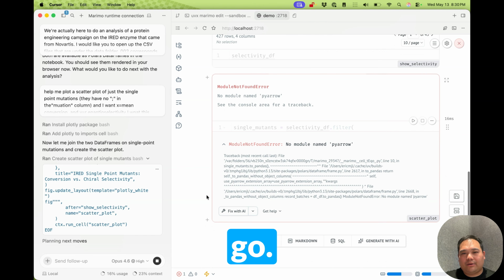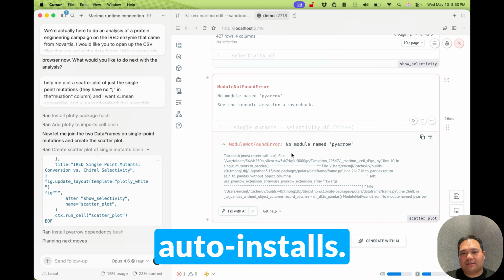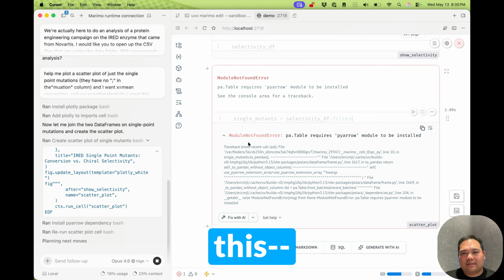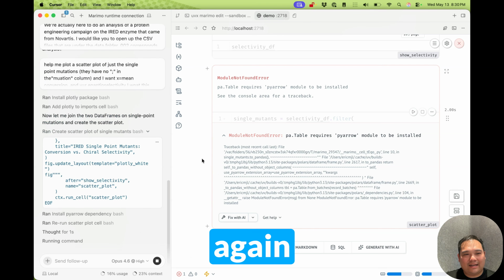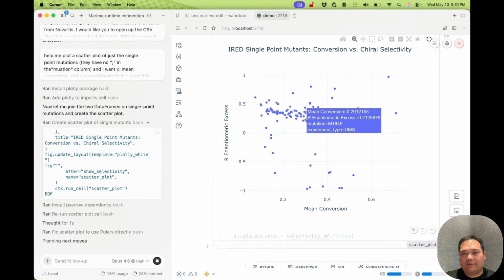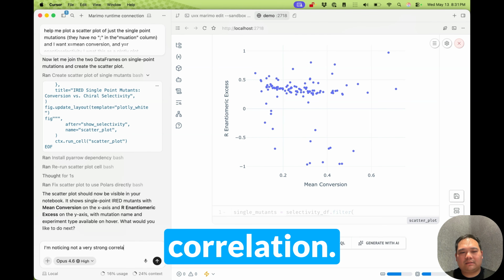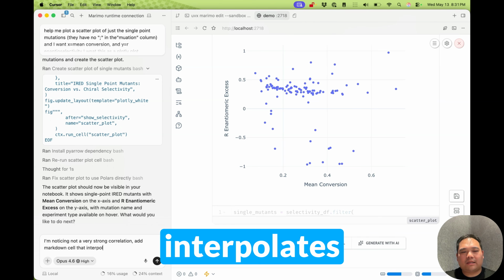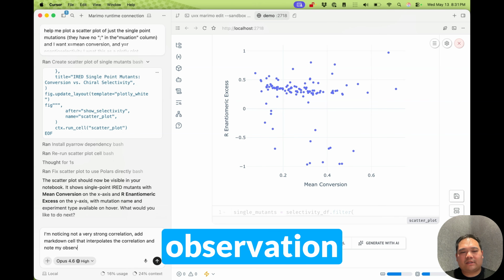There we go. It's going to detect that it needs pyarrow and auto-installs. Perfect. I'm going to close that. Rerun. It needs the pyarrow dependency. Okay, let's try that again. There we go. Right there. Okay. I'm noticing not a very strong correlation. Add a Markdown cell that interpolates the correlation and note my observation there.